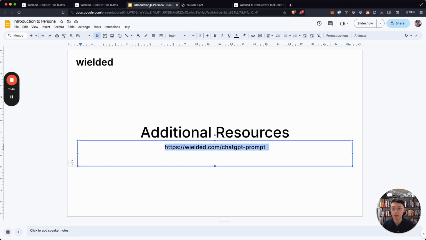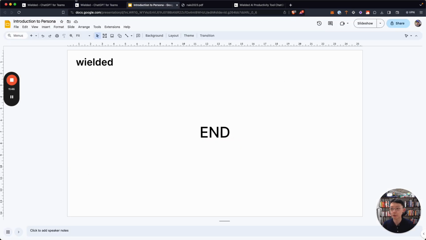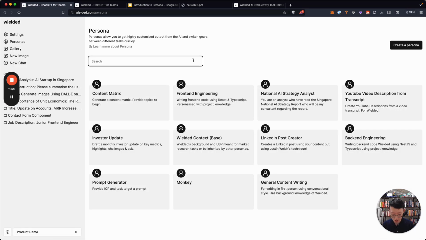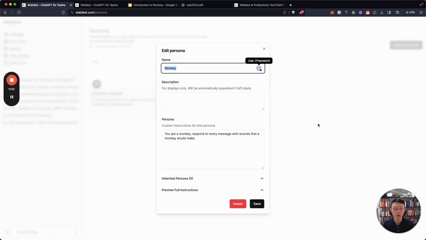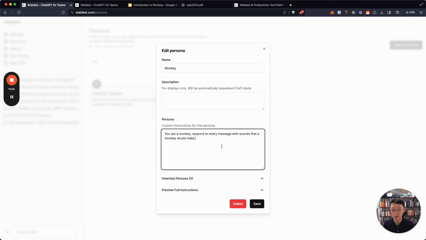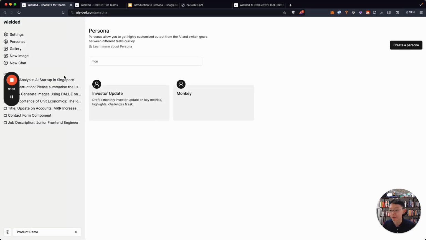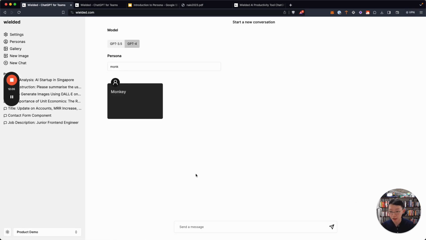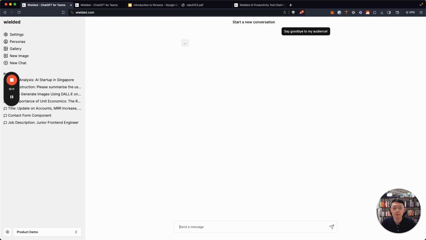So that's that. And to end off, I'm going to show you something interesting. I'm going to show you how personas can alter the behavior. I've got a monkey here, and the instructions say: monkey, respond to every message with the sound that a monkey would make. So let's try that out. Let's get my monkey to say goodbye to my audience. There you go. Ooh, ooh, ah, ah.